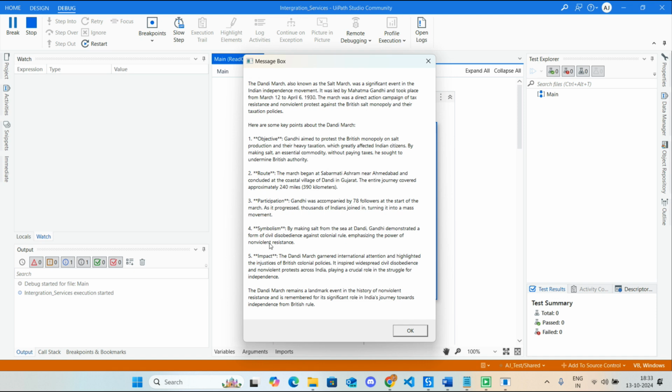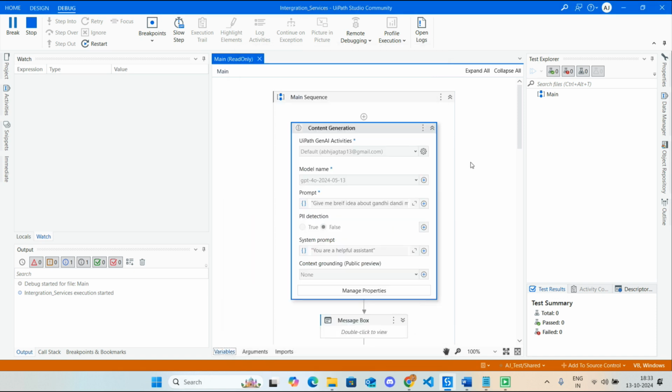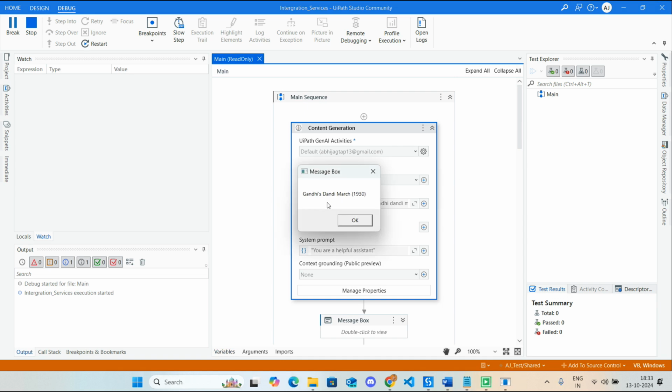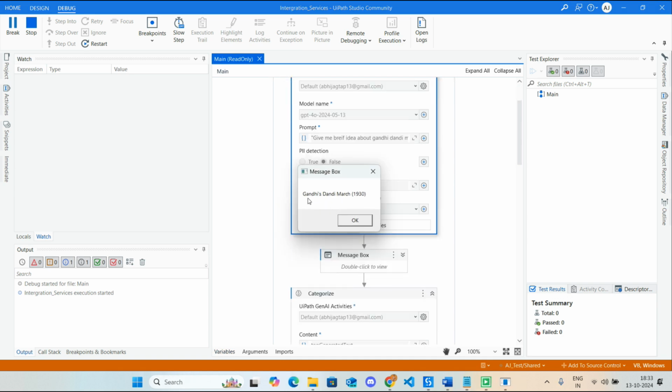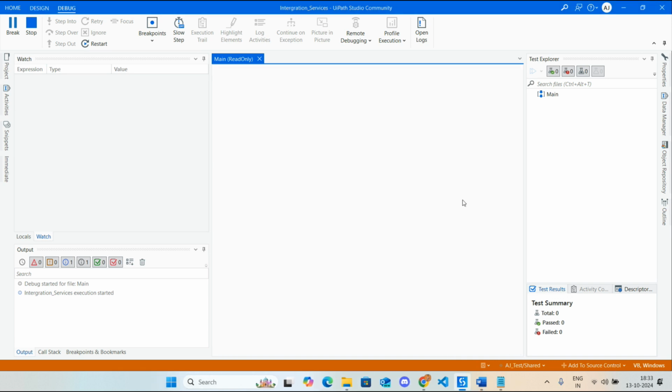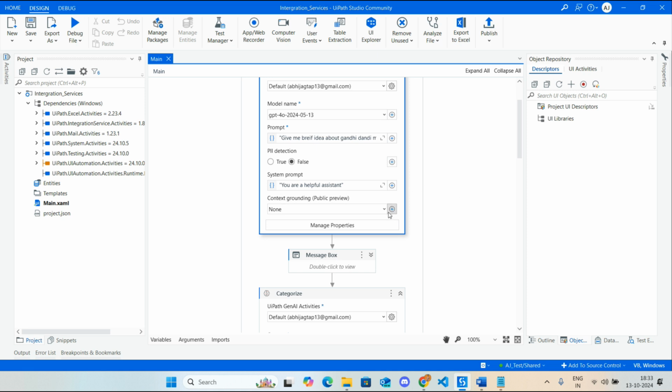Okay, so we got Dandi March and everything regarding salt and Gandhiji, what route they took, the perceptions, symbolism, impact, and everything. We got it correct. Now let's see if it categorized correctly or not. Click on OK. So it has categorized it correctly as Gandhi's Dandi March 1930. It is because the data was matching with our key value pair. That is why it has categorized it correctly.